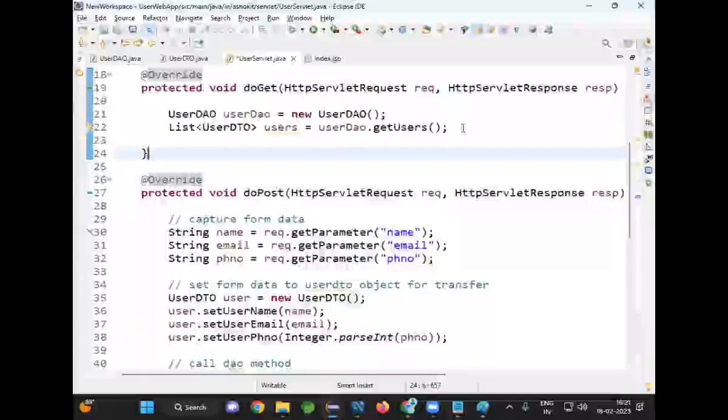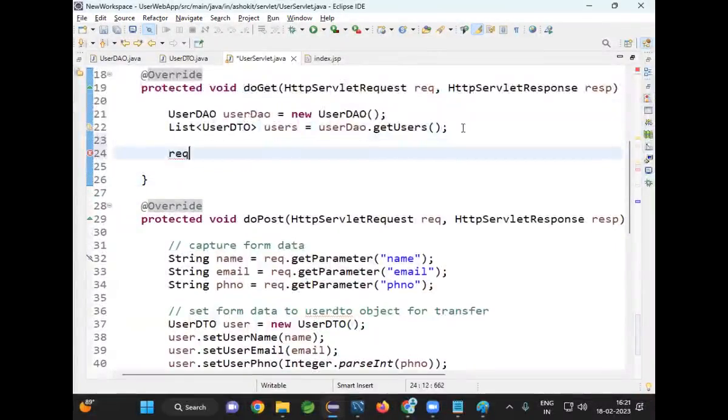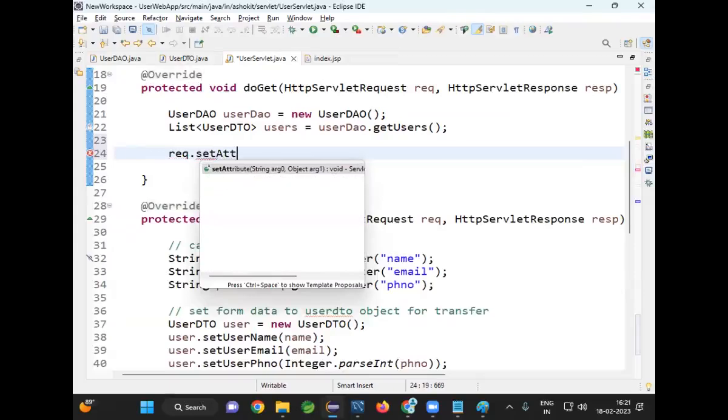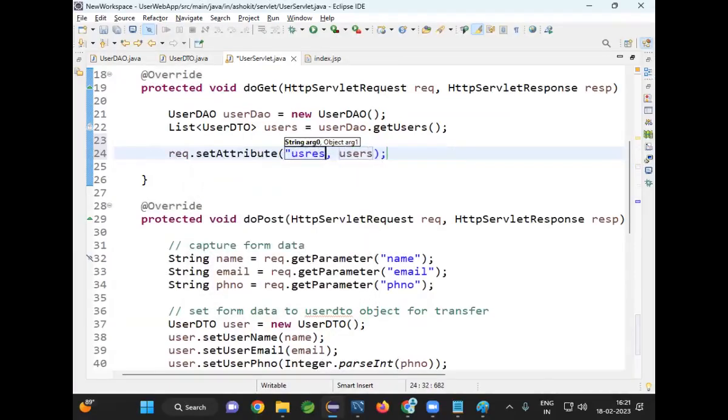How to send a user list to the JSP? Same process. request.setAttribute. Key can be anything. I can give this as users. This is my value. Key comma value. Here the doGet method is getting the data from the DAO. I got the users list. That users list I am adding to the request attribute so that data will go from the servlet to JSP.